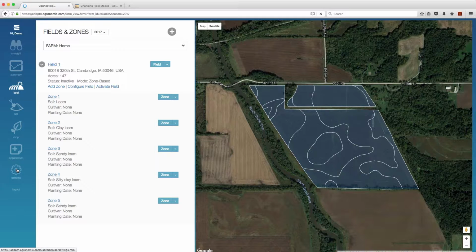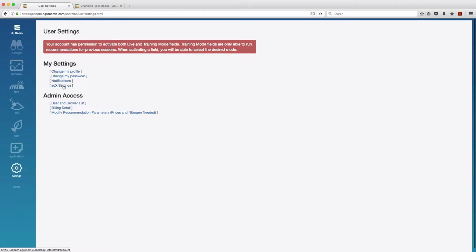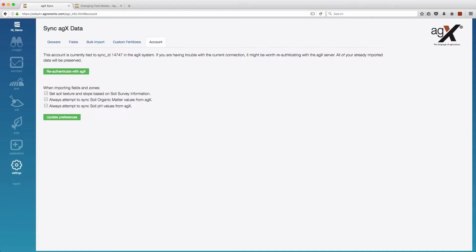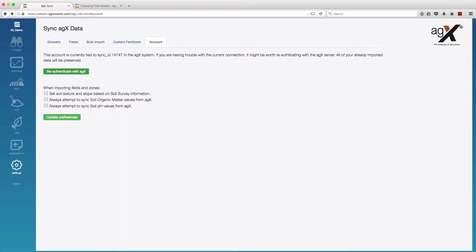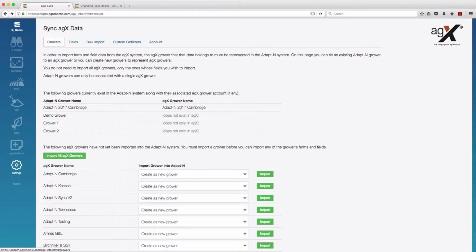What I'm going to do now is go back to my settings for a second, and if you are one of those people that plans to use the AgX system, you're going to want to go into your settings and click this AgX settings link here. And if you don't have this option available to you, but you want to use AgX, just go ahead and send us an email at support@adaptn.com and we'll turn that on for you. There's a one-time process for connecting your Adaptn and AgX account. And all you do is you hit this green button and it will ask you for your AgX credentials. And once you've linked your accounts together, you then have access to all the growers, farms, and fields from AgX to pull those into Adaptn.